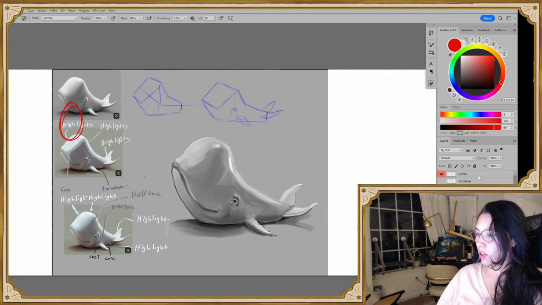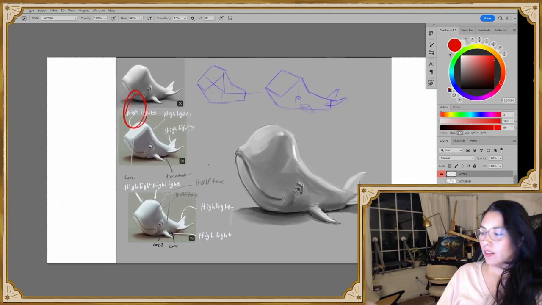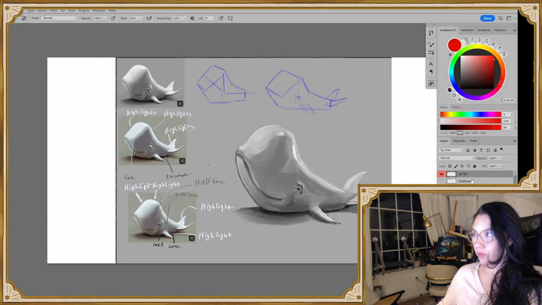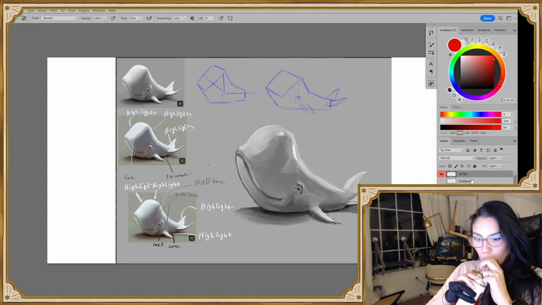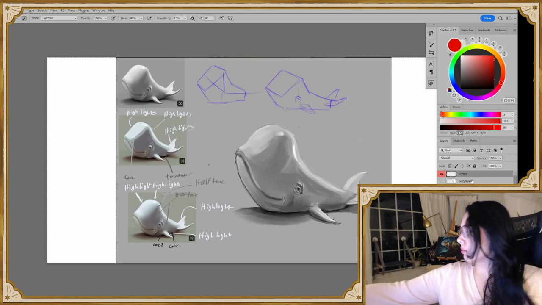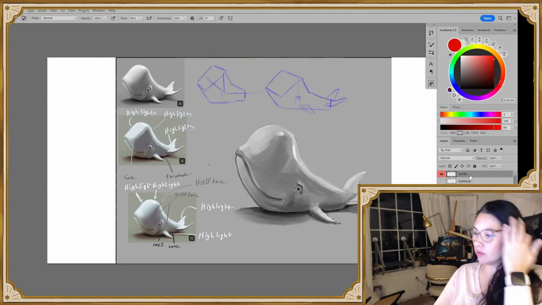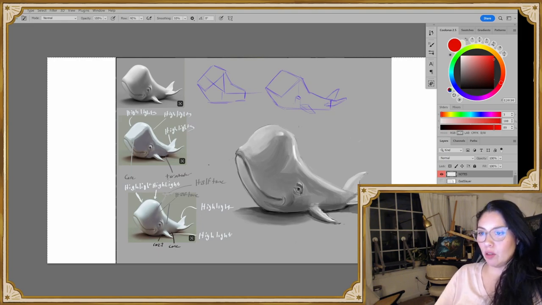Okay, let's go to Comcase. So you picked the whale. One second. Okay, let's see, you picked the whale.